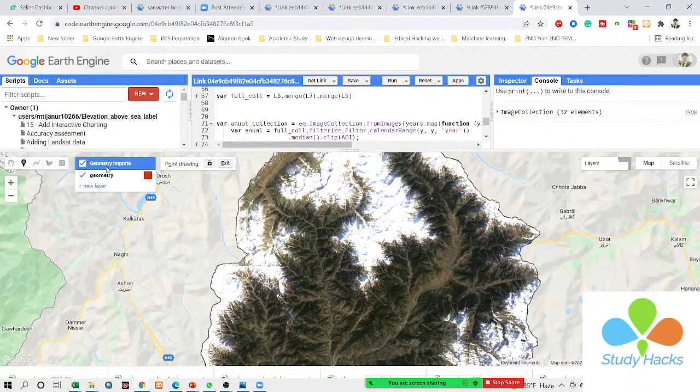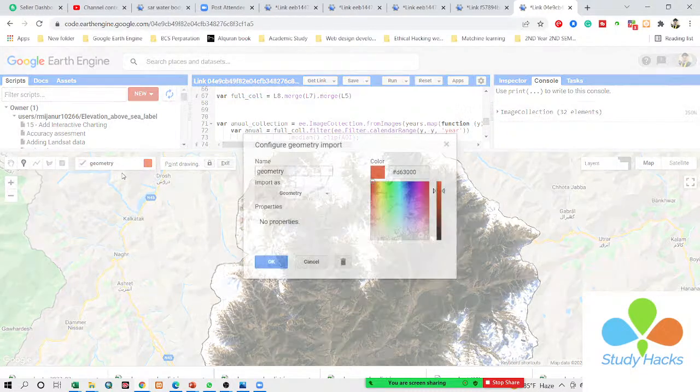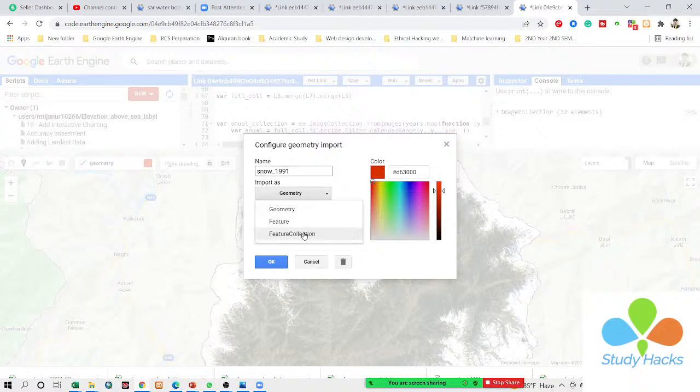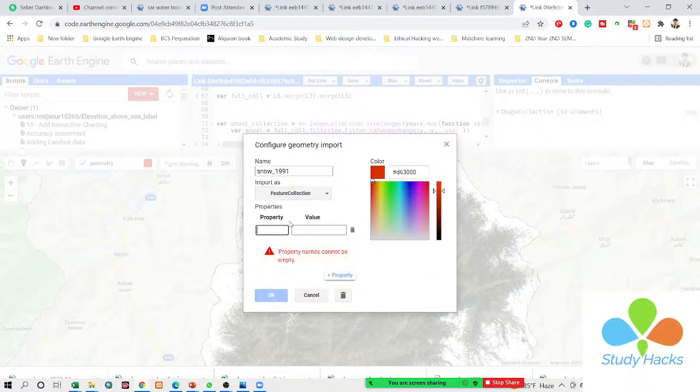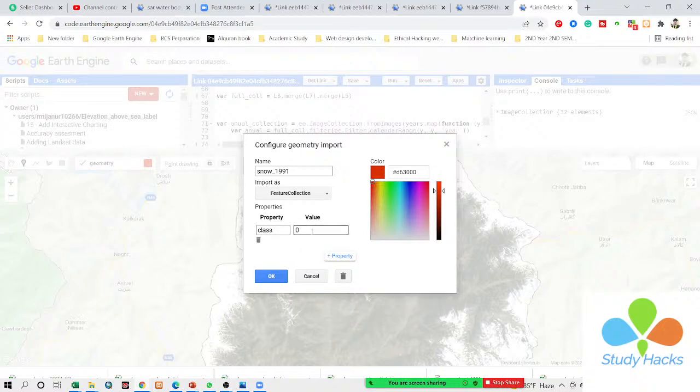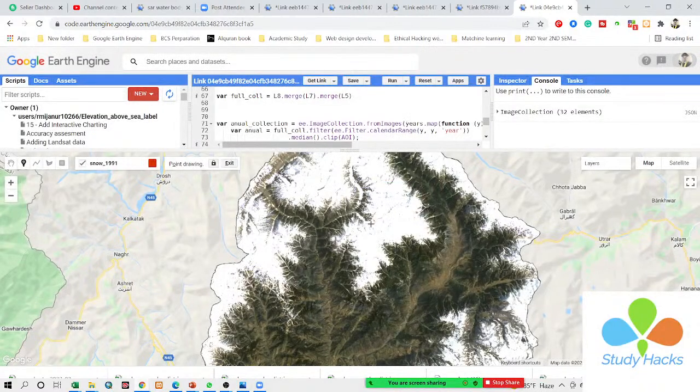and then you can simply click the setting button, edit layer properties. Suppose this time I want to get the training point for the Suno. You can use any name, so name it Suno, and also mention the year, which is 1991. Then I simply click on the geometry and get the feature collection, and then you can add a property. You can use any name, so I simply use class and put the value 0. Then click OK. So then you can take the training points for the Suno, year 1991. You can get more than 50 or 60 training points for the Suno.